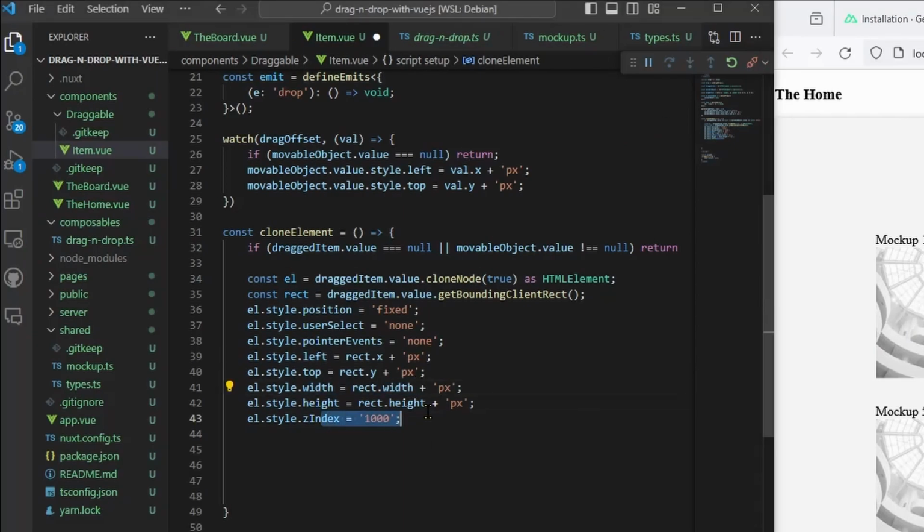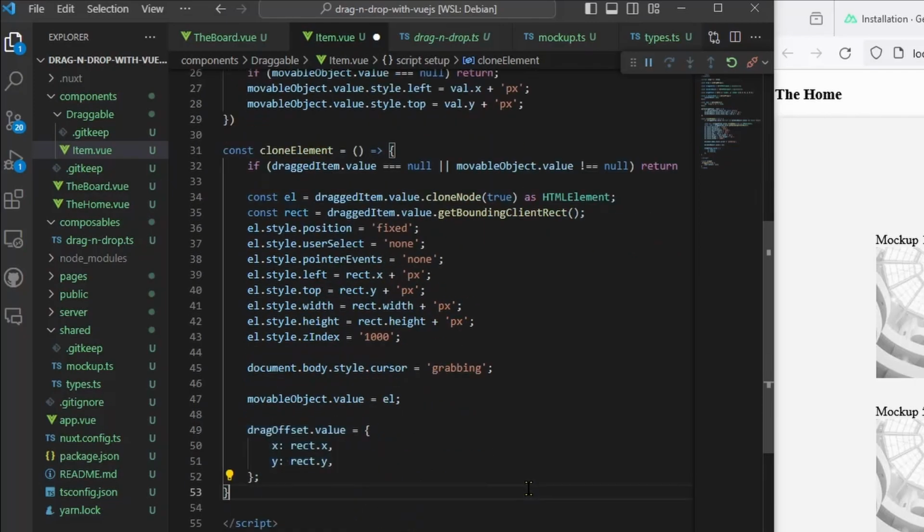and the width and height to match the same width and height, and the z-index to go over any other div, any other element in the screen. You can use like 99999, but okay, I don't need it now. Next thing is just to give that feel of dragging, we change the cursor to grabbing. Then we set that movable object to the element we just created. Okay, then we are going to set the drag offset value with the current rect x and rect y. So we have the initial offset that the object is in.